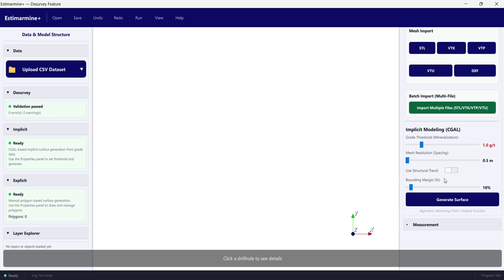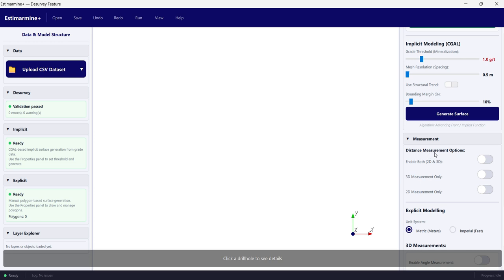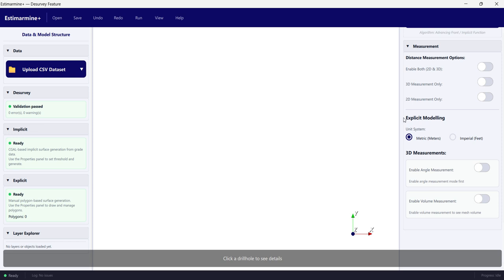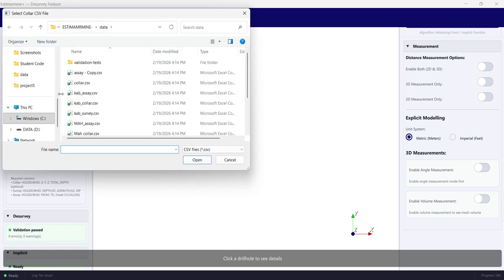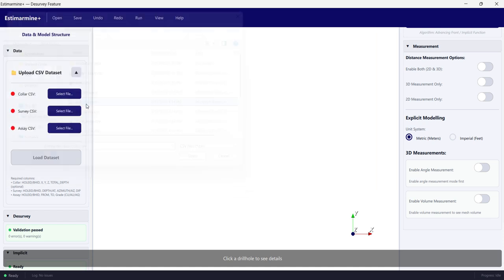We have here the implicit modeling, and finally the measurements, which are the measurement options. First, the 2D and 3D, or if you wanted to measure in 3D only, or 2D only. And we have also here the explicit modeling. Now let me load data sets. Let's load this.